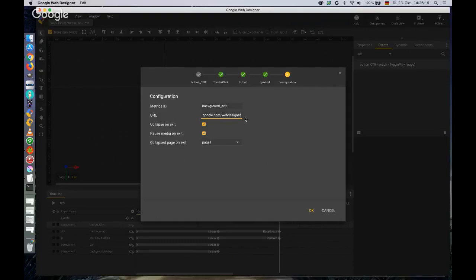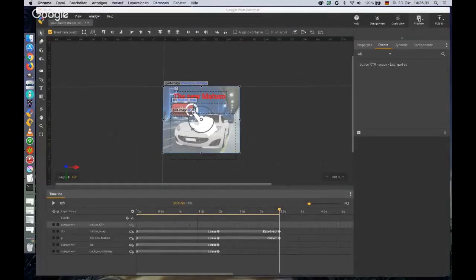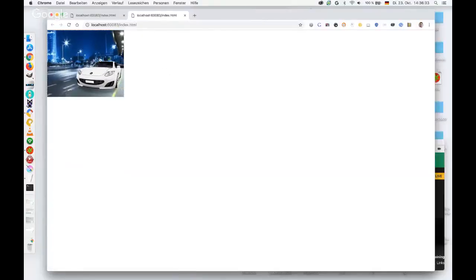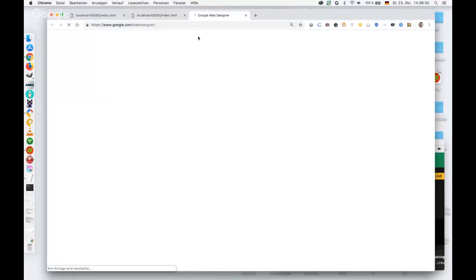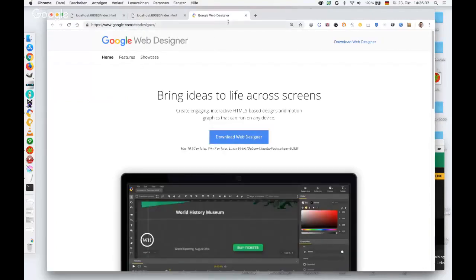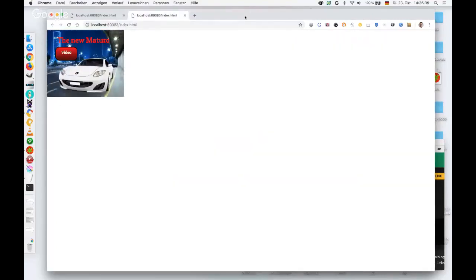Web Designer. There is no expanding and so on. That's why I don't need to collapse it here. And there is also no media playing at the moment. That's why I don't need it here. And the collapsed page is on exit. So we actually need just the first 2 lines of the options. I say, OK. And if I preview this now on the browser, you can see that if I click on it, the exit's actually working and it directs me directly to the Web Designer download web page.